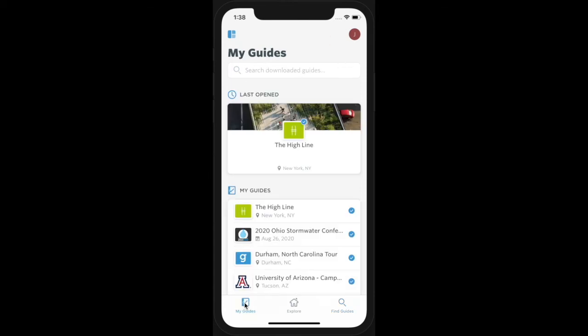From the My Guides tab in the lower left, you'll see all the guides you've downloaded. Tap on one to access the content.